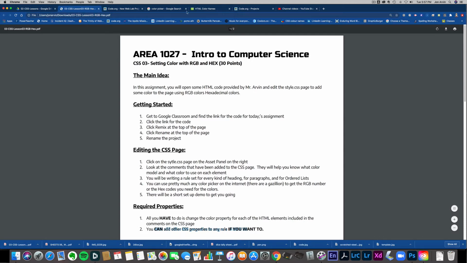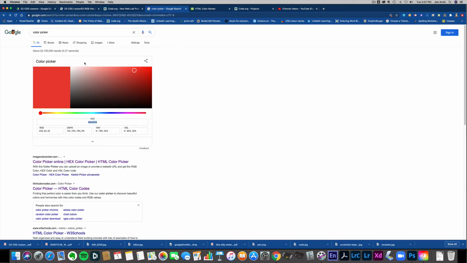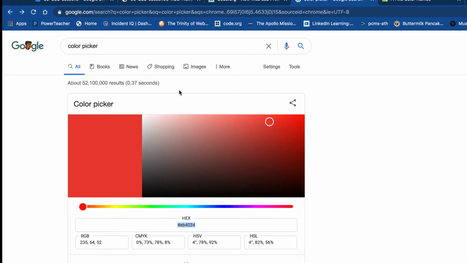Now, one of the things you probably will need is an online color picker. If you open a tab in Google and just search for color picker, my goodness, Google has one right there. It just puts it right at the top of the page. There's a gazillion other links down here for color pickers, but I'm not even going to look any farther than this. I'm just going to use this one right here. Some of the color work we're going to do is going to be RGB, and some of it's going to be hex, and I'll show you how you're going to know.